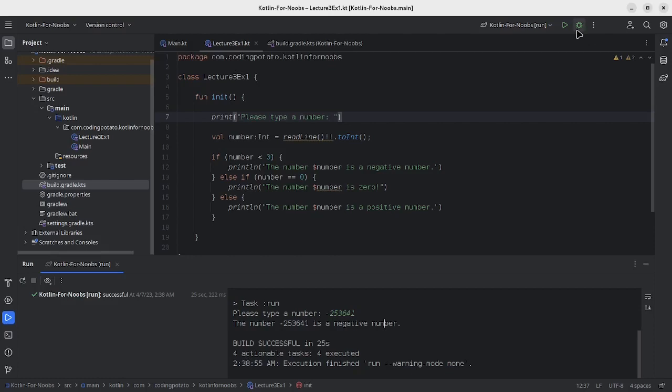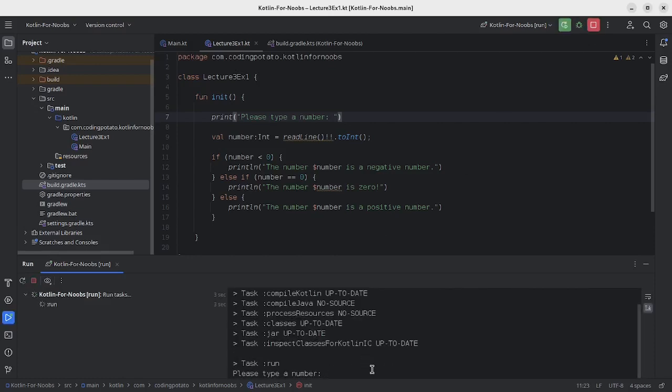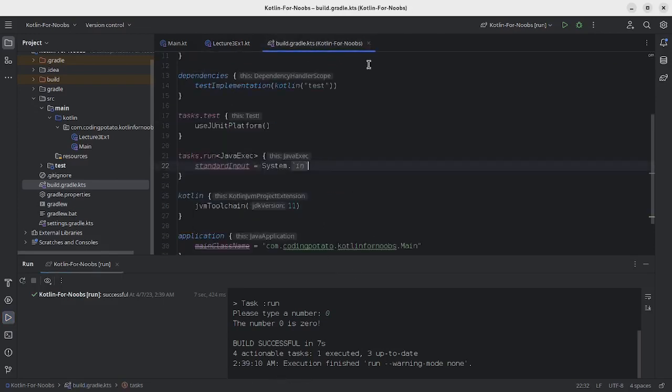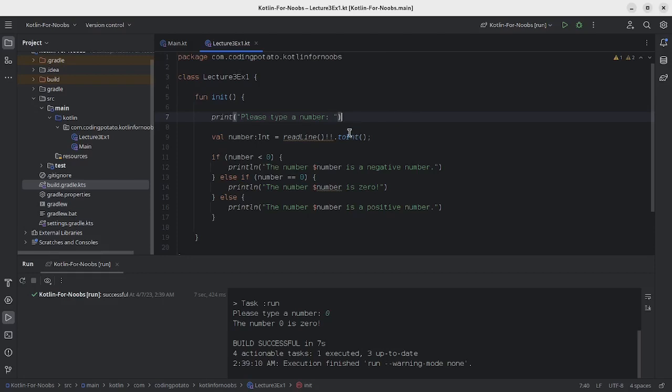And if I give it, for example, a 0, I run it again, I'm expecting it to tell me that the number 0 is 0. So this is our first example. It's a very simple one, yet it's nice to do. And we now know how to fix the error that Gradle has with the input stream from the console.